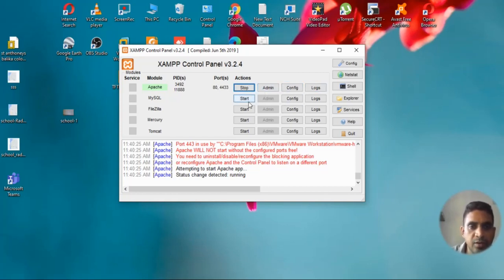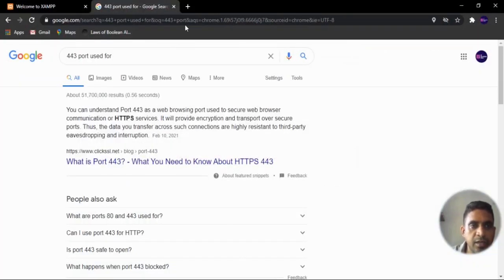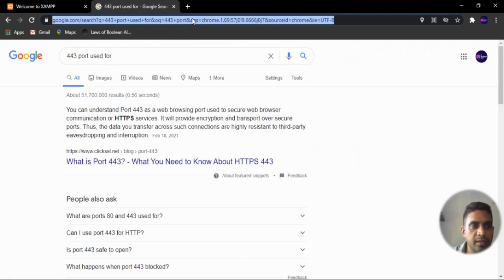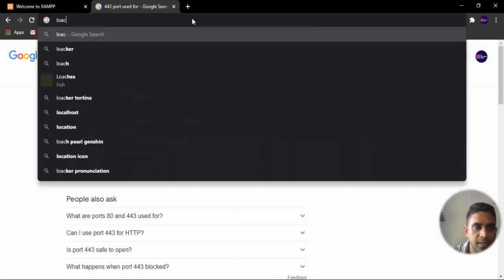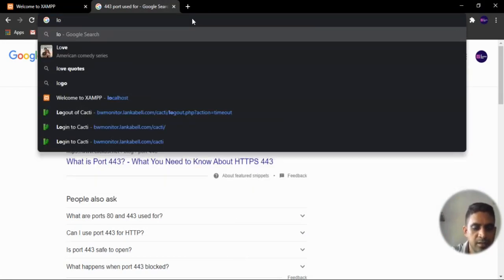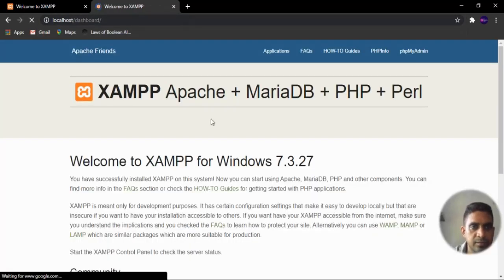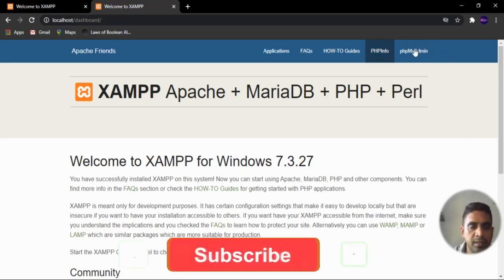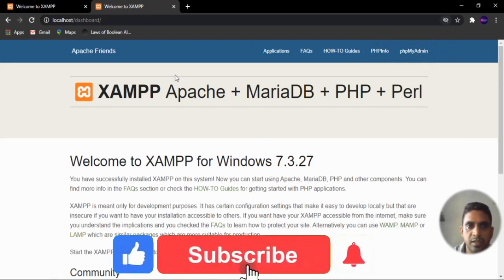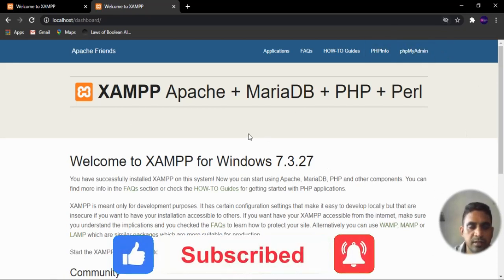Now let's go and see whether the Apache web server is running correctly. We'll go to Google Chrome and type localhost there. You can see here the Apache home. From this we can confirm the Apache web server is running. Thank you.